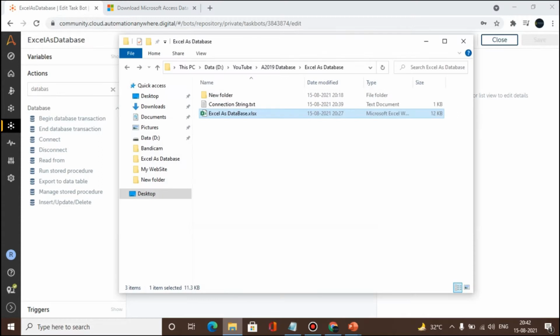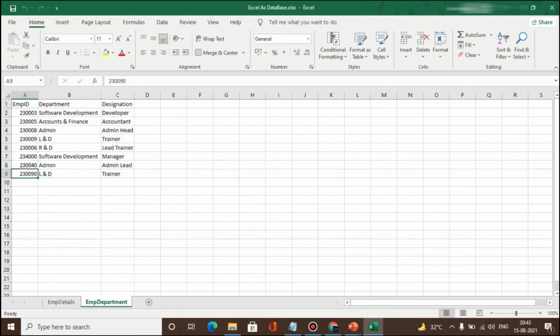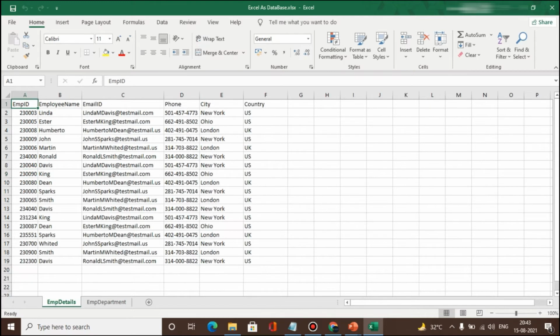Now let me show you the Excel file which we are going to use today. Basically this is a dummy data file where we have some information available. I have two different sheets here. One has the employee details, and another sheet has other details like the employee ID, department, and designation. So we will see how we can use this Excel.